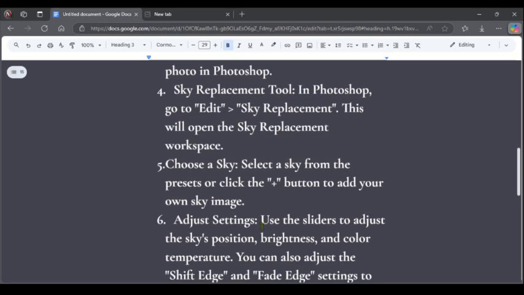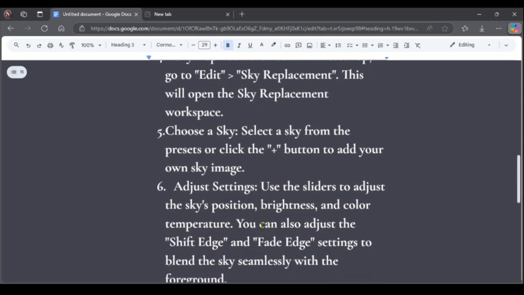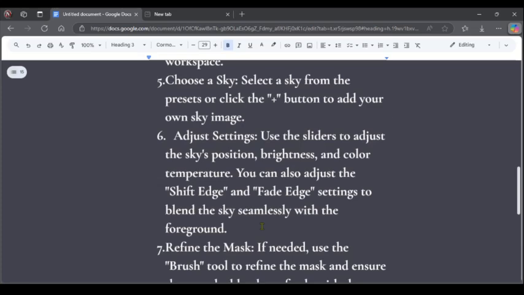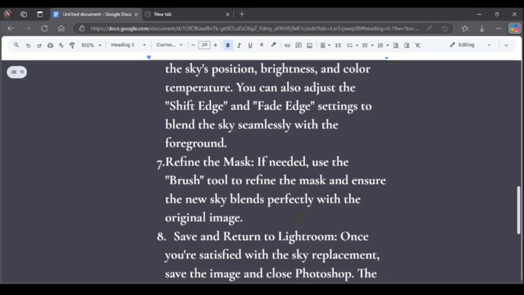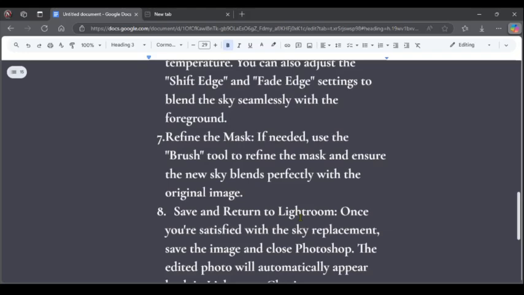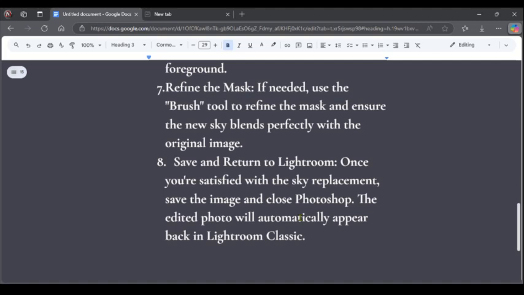Select a sky from the presets or click the plus button to add your own sky image. Use the sliders to adjust the sky position, brightness, and color temperature. You can also adjust the Shift Edge and Fade Edge settings to blend the sky seamlessly with the foreground. You can also use the brush tools to refine the mask and ensure the new sky blends perfectly with the original image.